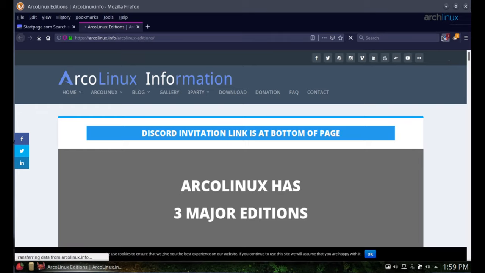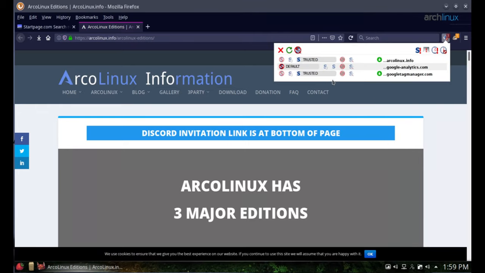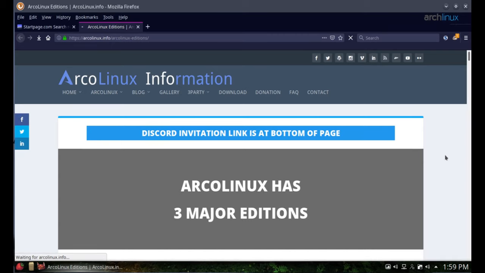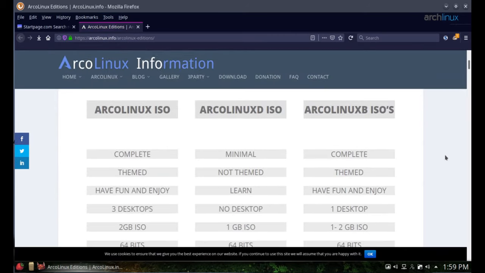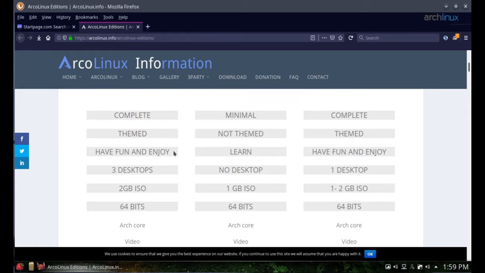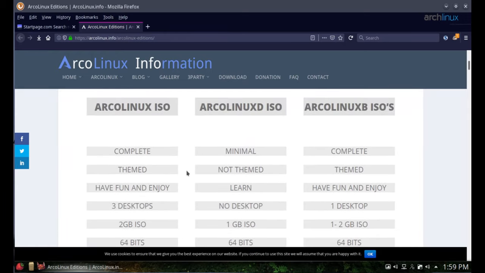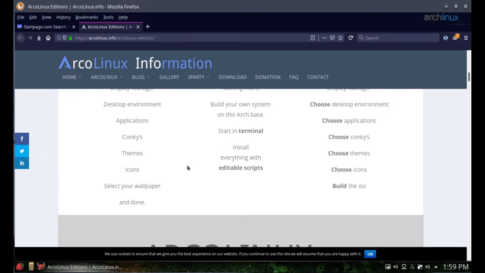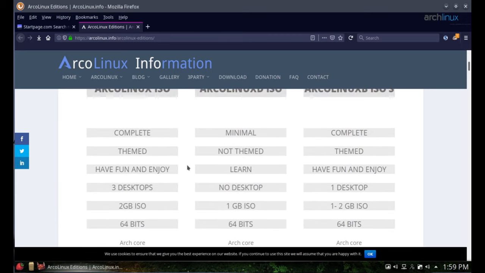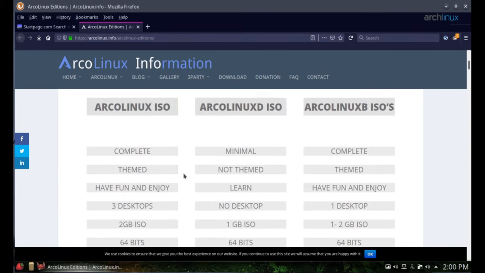But yeah, it talks about right here. There are three major editions. You have the ArcoLinux ISO, which gives you three desktops, which will basically be XFCE, i3, and I forget the third one. I don't know if it'll tell you here. But that's going to give you three basic desktops, which your main one would be XFCE.